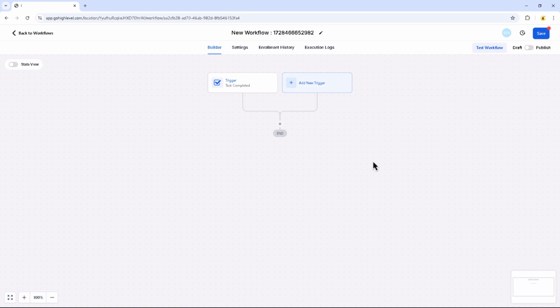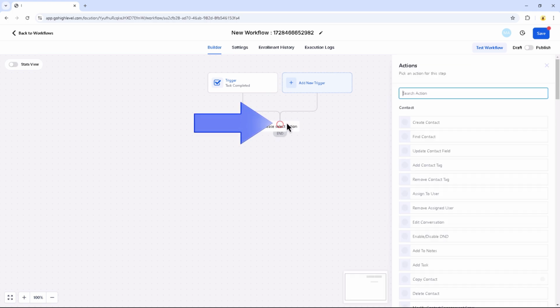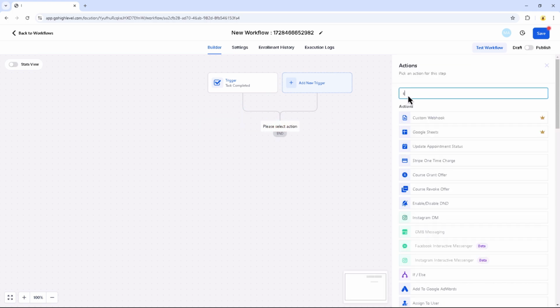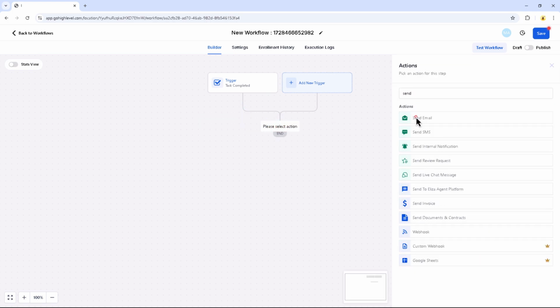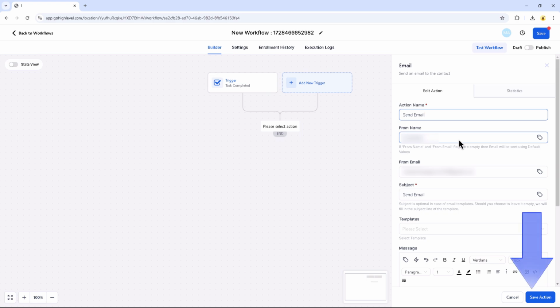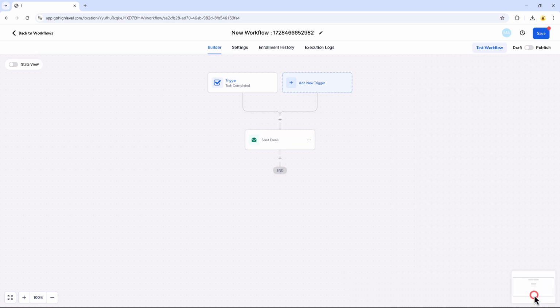Now it's time to add the actions. Click Add Action and select Send Email or Send SMS to craft your review request, then click Save Action. Make sure to personalize your message to encourage customers to leave a review.